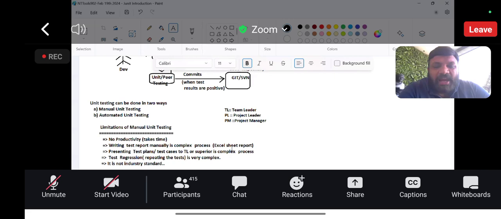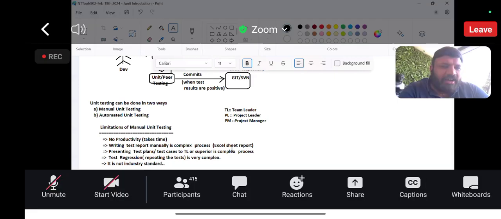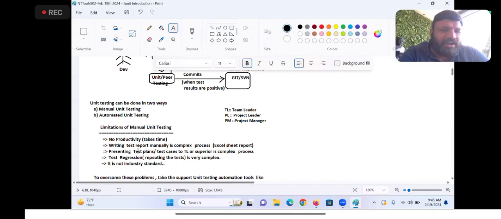Excel sheet report, I have to sit and write the Excel sheet report manually. Take each case, give those inputs, keep the expected results in mind and get the actual result. Whether both are matching or not matching, you have to write one entry in the Excel sheet. So you have to write that manually, boss. It's a time-consuming process.